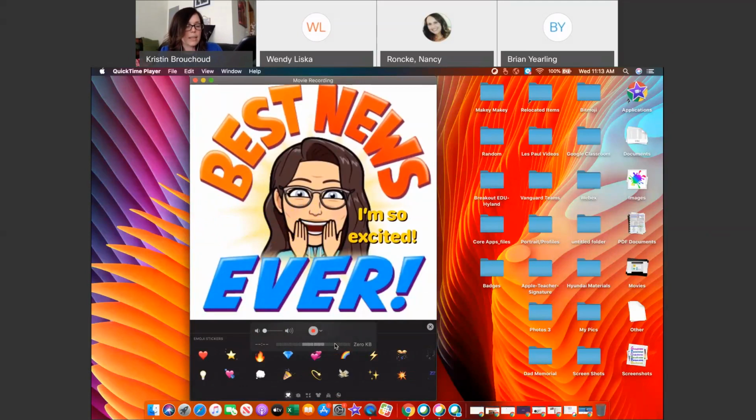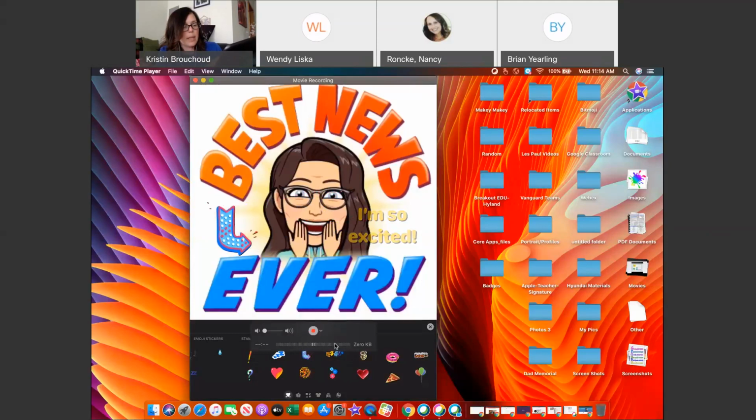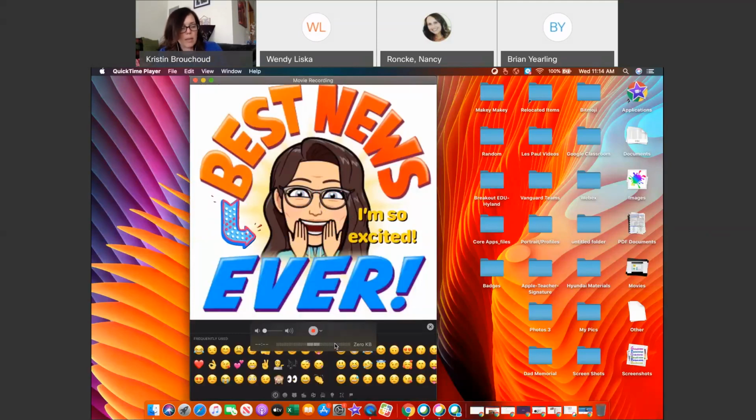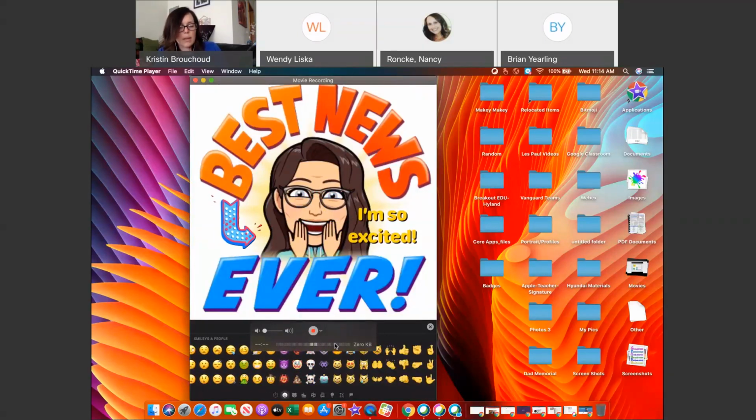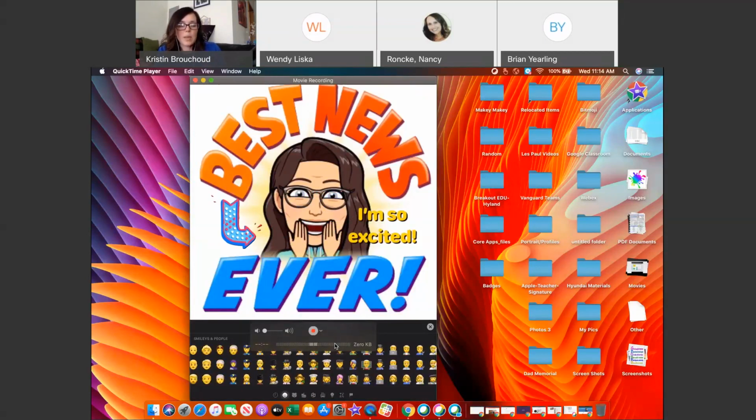I can add stickers in here. So a lot of these are animated. If I wanted to have a call out somewhere, I can add that in right on top of the picture. And then I have the full emoji keyboard as well. So if you're thinking you'd like your students to be able to come in and maybe do some storytelling using emojis, they can build screens or images with the emoji keyboard as well.